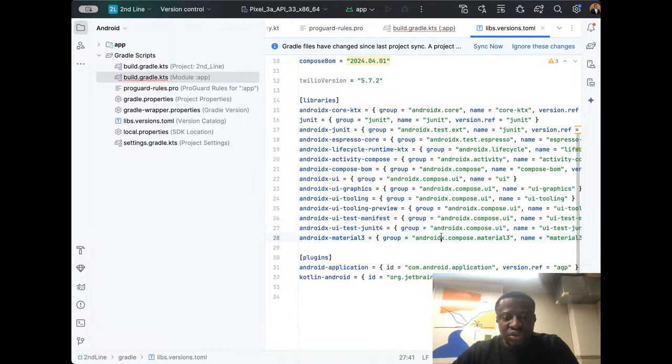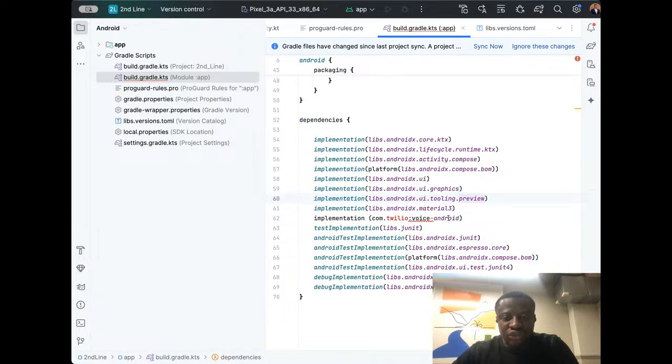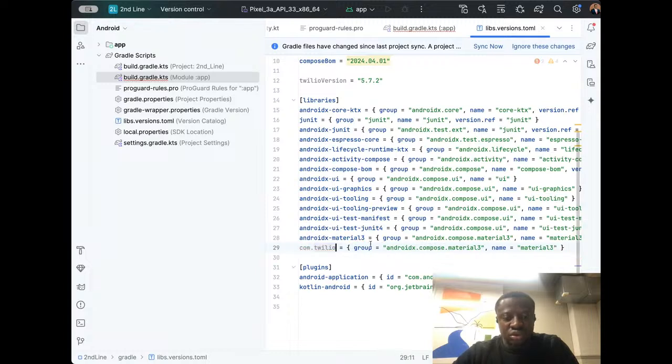So basically, I'm just gonna duplicate this. So instead of this, it's just gonna be com.twilio. I'm gonna name it com.twilio. And it's gonna be, oh dear, there's so much to this, you know. There's so much.